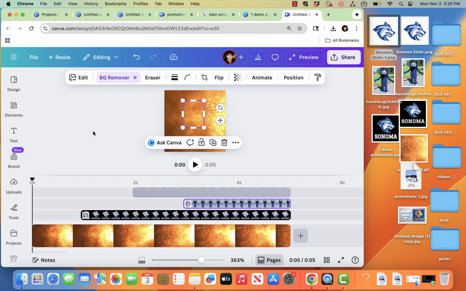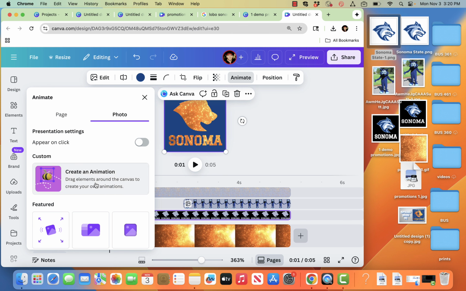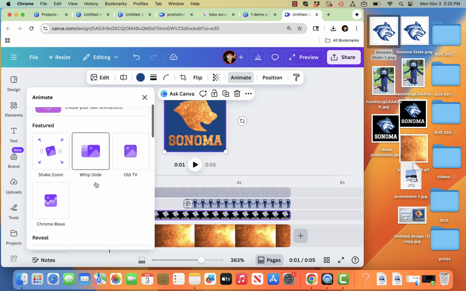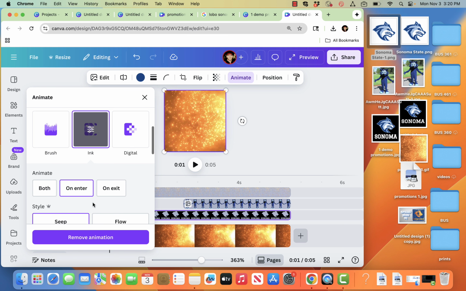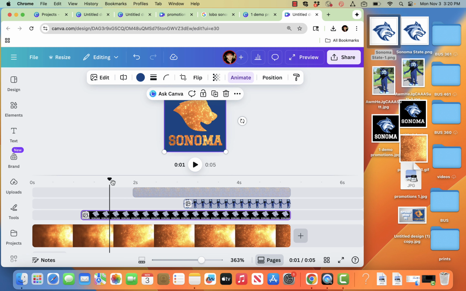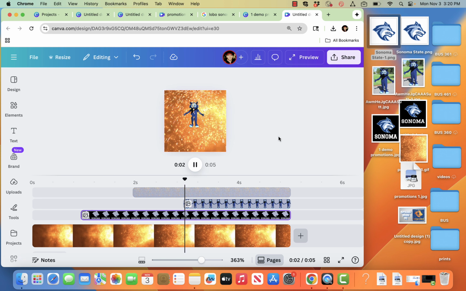All right, and I guess while we're here too, it wouldn't be complete without adding an animation. So let's come in. I forgot which one I added, to be honest. I think it was this ink one. It kind of melted on screen. So on enter, let's see if I put my playhead at the beginning, spacebar, and it's gone.